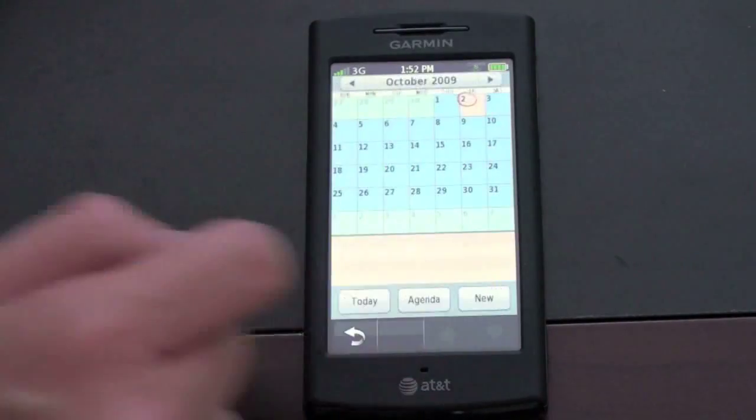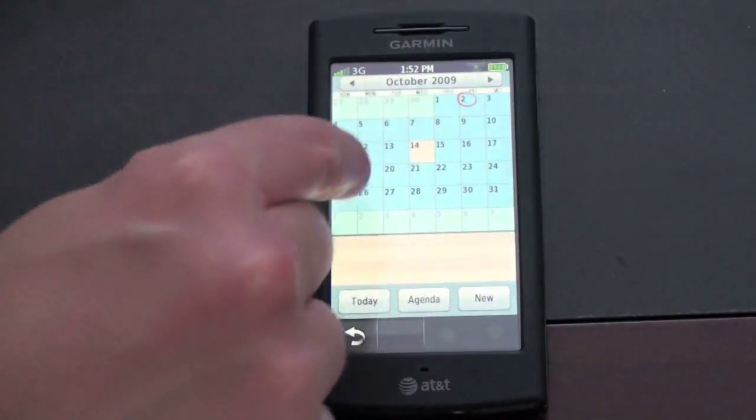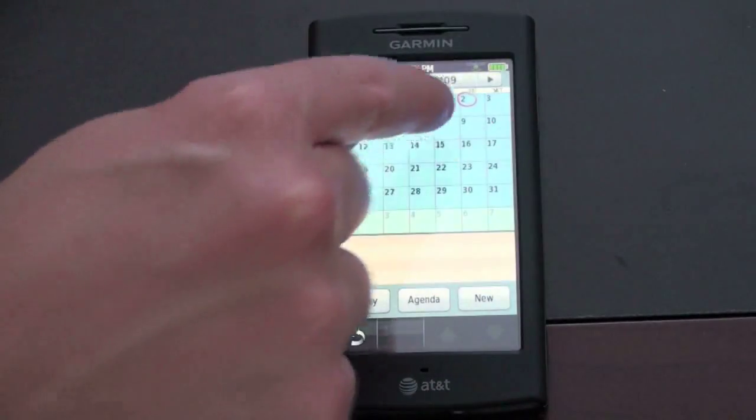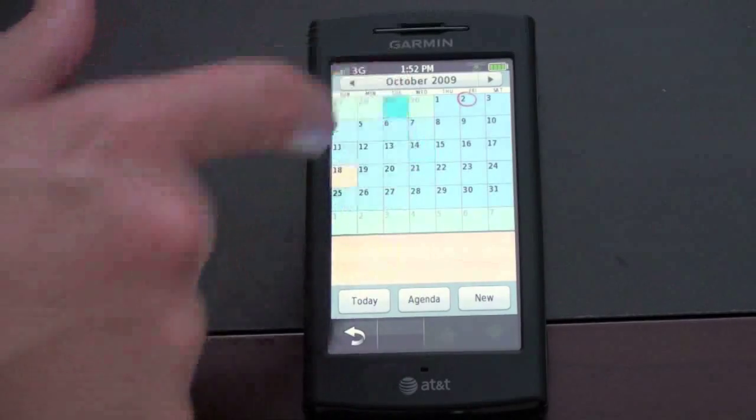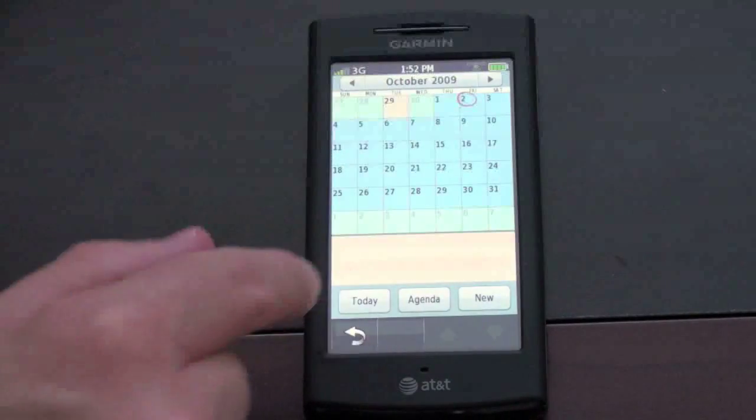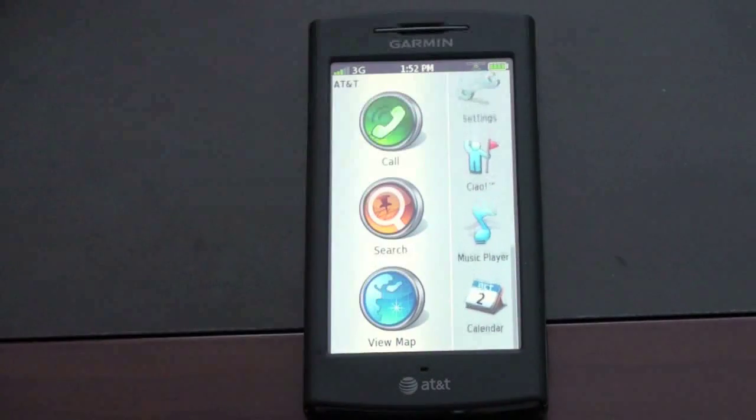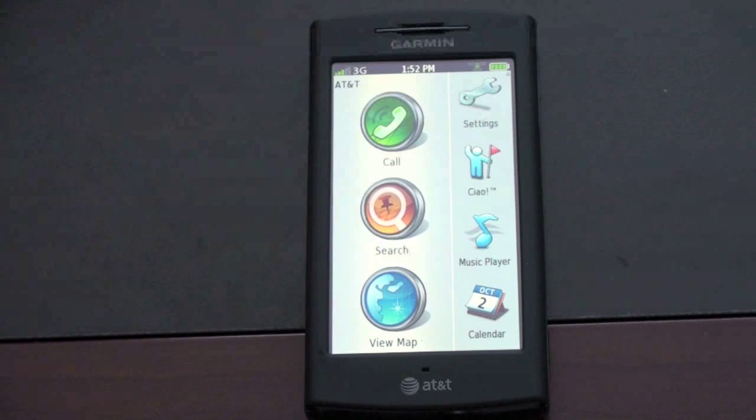It does have full calendar functionality, so you can view your dates. You go ahead and add appointments. It's got today's date circled, so it's obviously the 2nd. And you can go ahead and add things if you'd like. And that is the last icon choice that we have on the nüvifone.